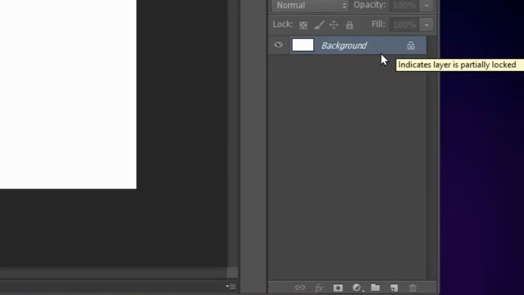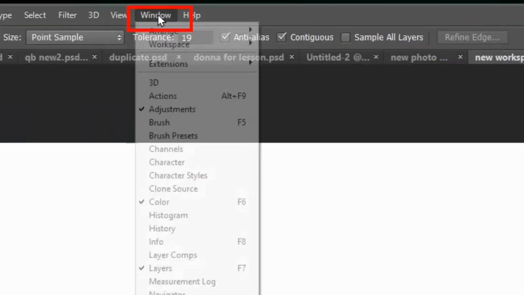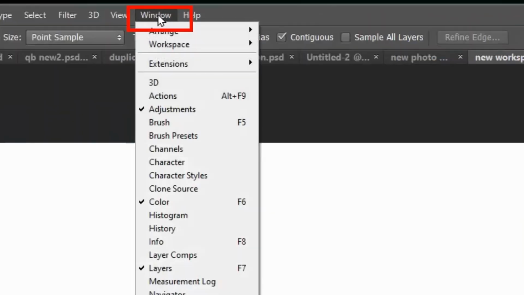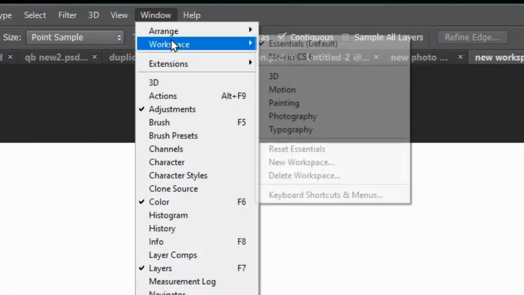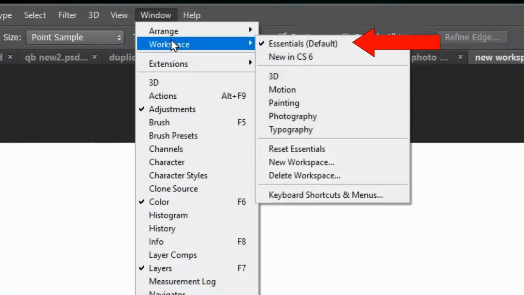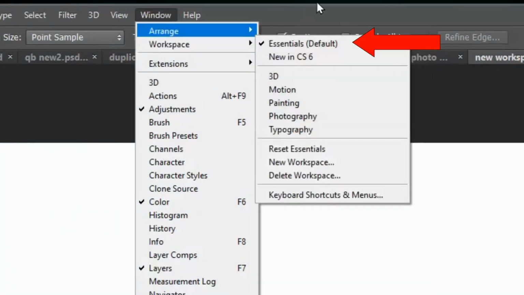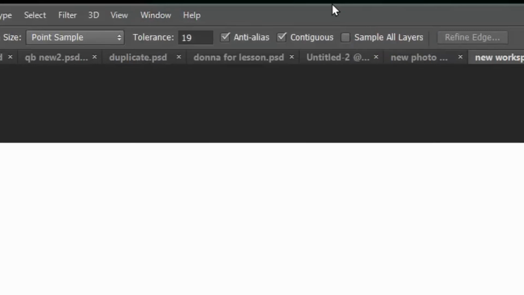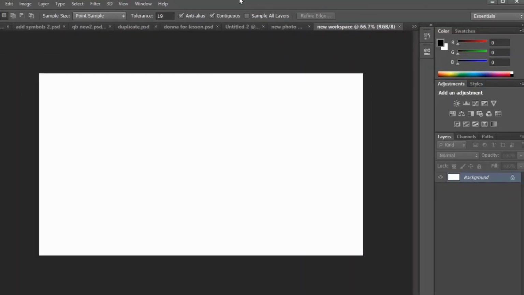All right, so if you don't have your layers palette on the right hand side, you're going to come up to window across the top in your menu and over to workspace. You're going to make sure that the essentials has a check mark next to it, and your workspace should go by default, and your layers palette should show up on the right.